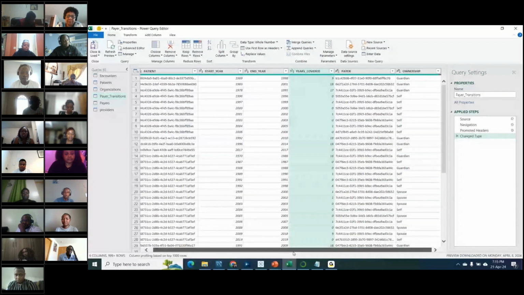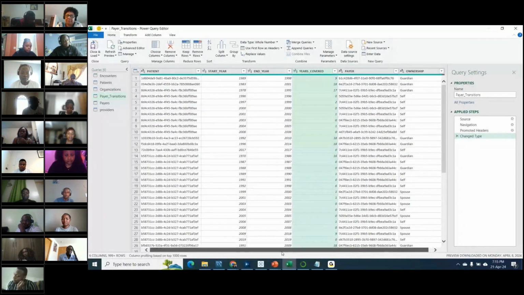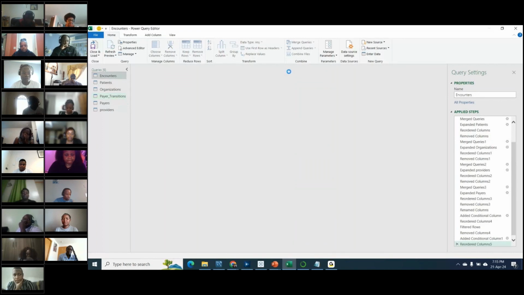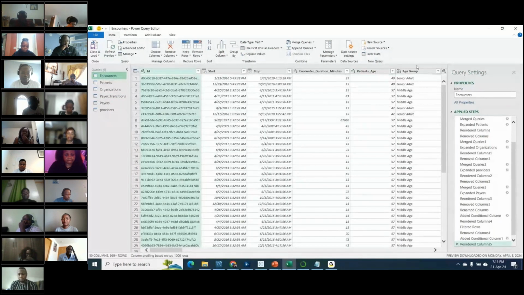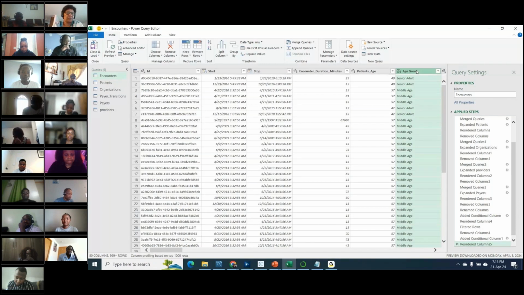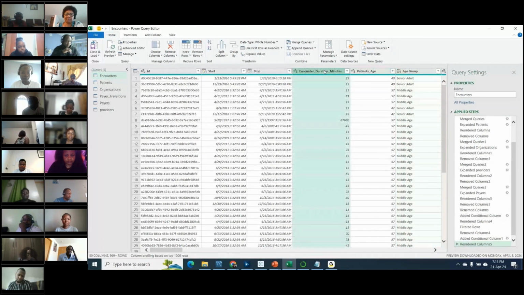Various conditional and custom columns were added, such as age groups, age of patients. We created several age groups like minors, young adults, senior adults, middle age, and of course senior citizens. We also added length of encounters in minutes, number of years under medical cover, and our data was ready for analysis.